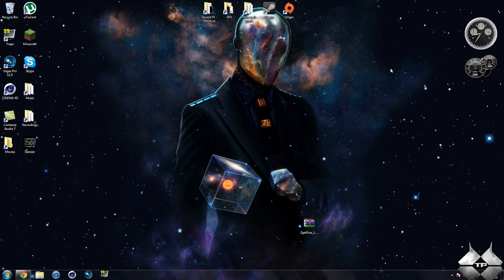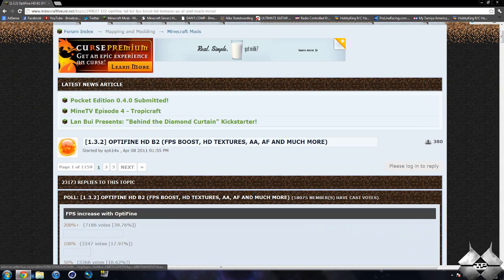Alright, so what you need to install this mod is some sort of archiving program such as WinRAR, 7-zip, or WinZip. All these archiving programs will work relatively the same way, so you can use whatever you prefer. I will be using WinRAR in this tutorial. Then you're going to need to download OptiFine. That is the only thing you'll need to download to install this mod, is OptiFine itself. So to download OptiFine, I'll go ahead and give you a link to this page in the description.